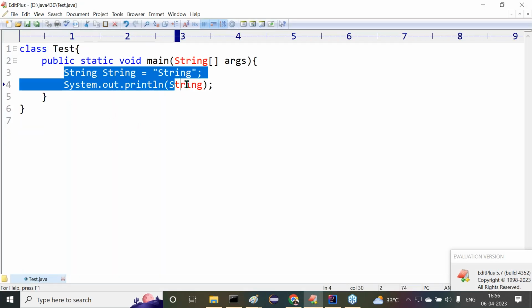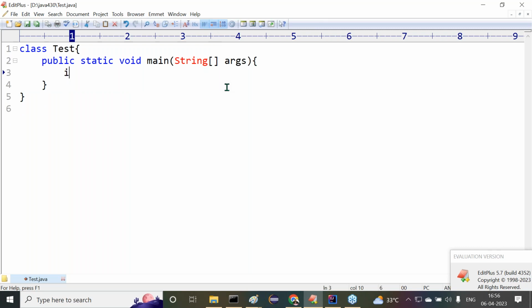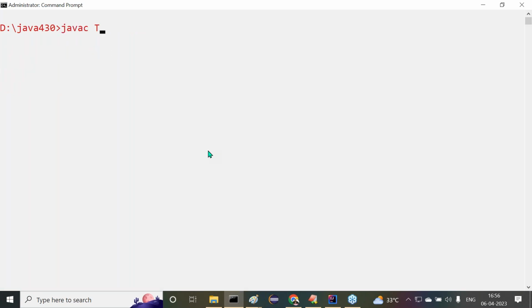Now, next example, try to understand it, everybody. All of you ready? int system is equal to 10. System.out.println of system. The output is 10. Perfect. See this.